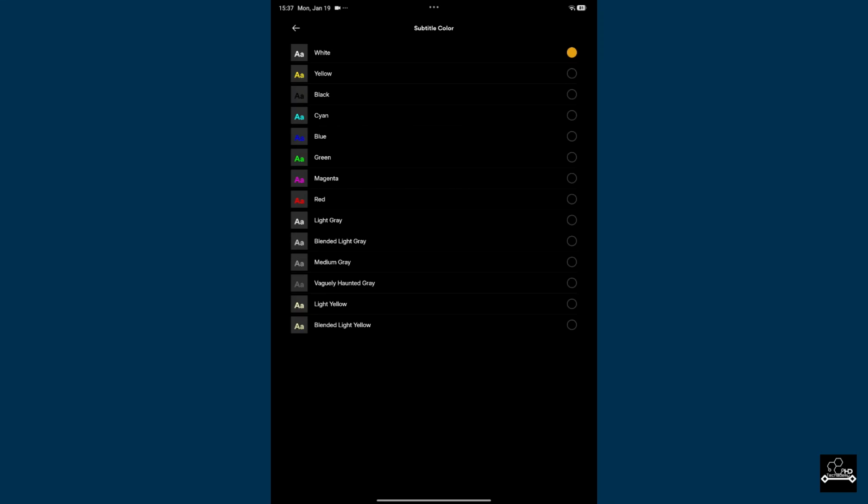Now, choose the subtitle color you want to change to. You can choose your preferred color from white, yellow, black, and every other color available on this page. Go ahead and choose whatever subtitle color you'd like to use, and once you do that, you will be able to change your subtitle color immediately.